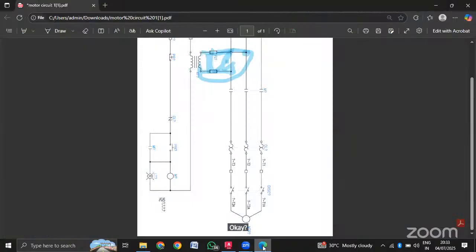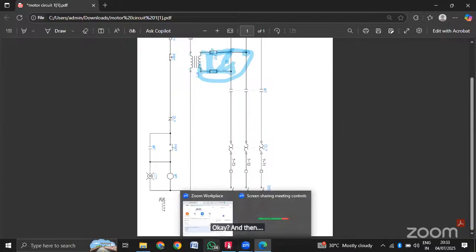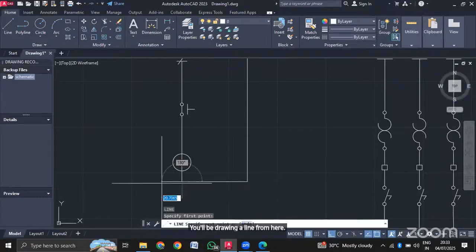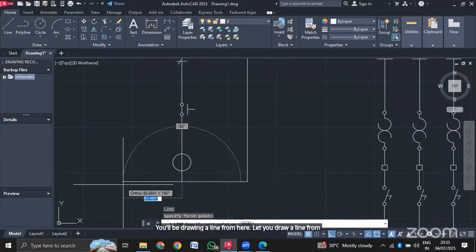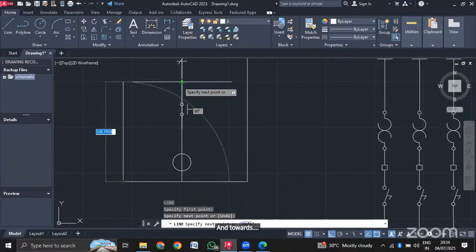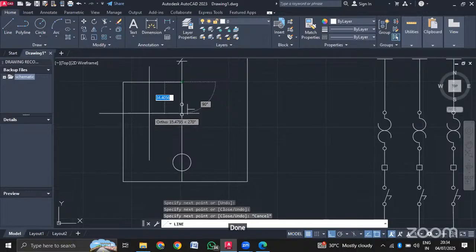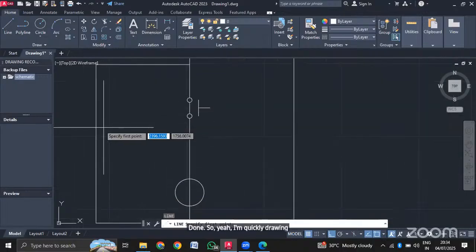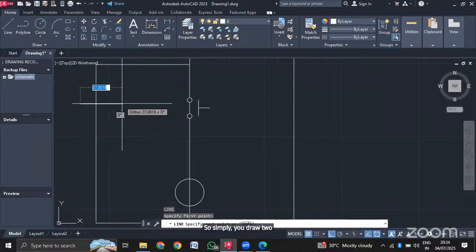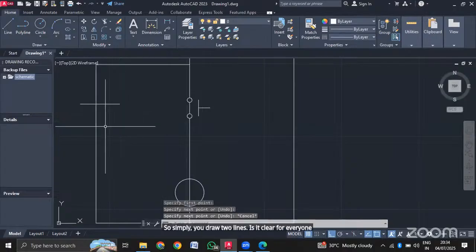Okay, and then you'll be drawing a line from here. Let you draw a line from here. And towards... done. So yeah, I'm quickly drawing, guys. I think you're understanding what are the things we are doing. So simply you draw two lines. Is it clear for everyone? Everyone, did you understand what I am trying to do?